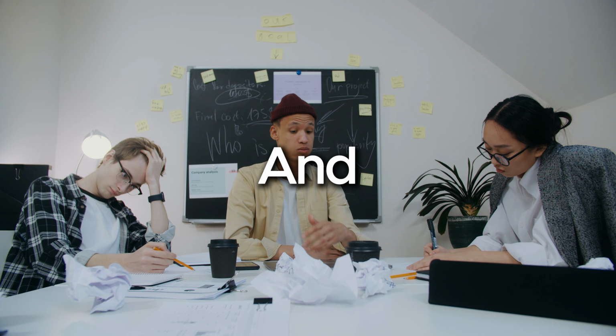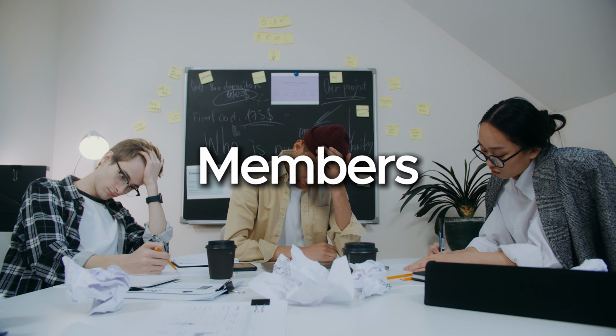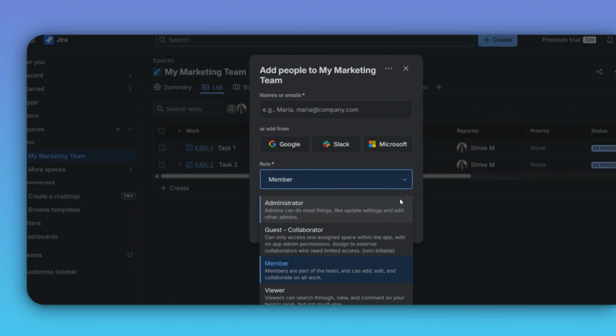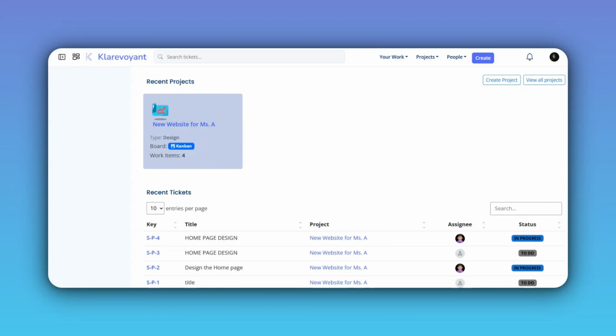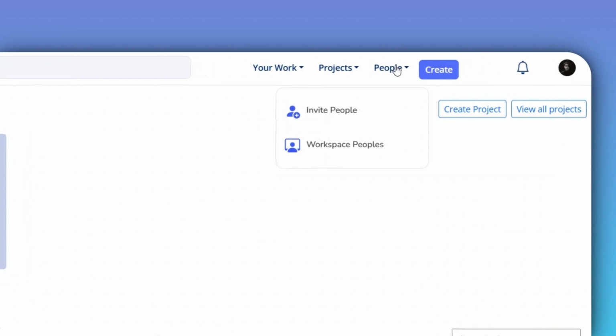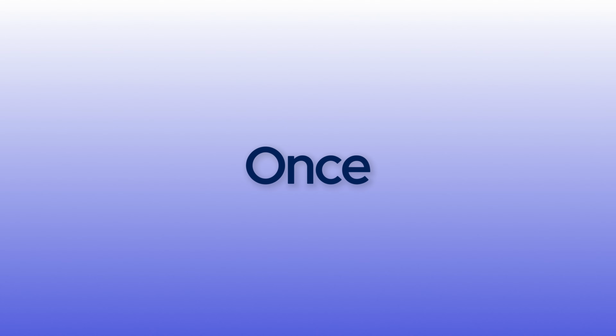Are you currently using project management tools like Jira and spending too much time inviting team members because of confusing roles and permissions? With Klarevoyant, it only takes a minute to add your team and start collaborating. Here, you can easily invite your team to the entire workspace, a specific project or multiple projects at once.